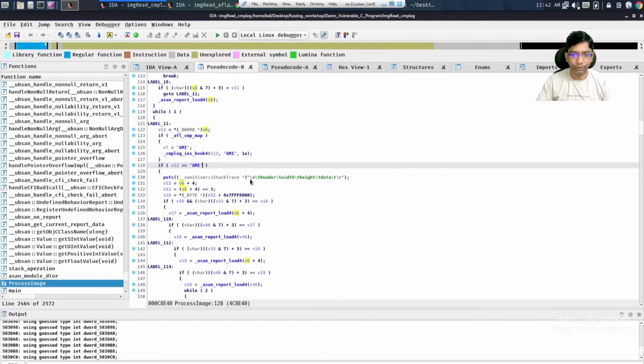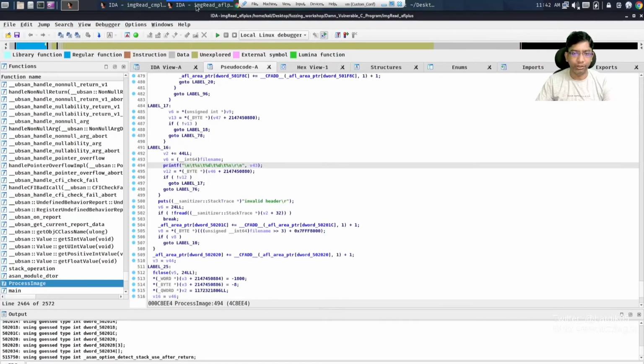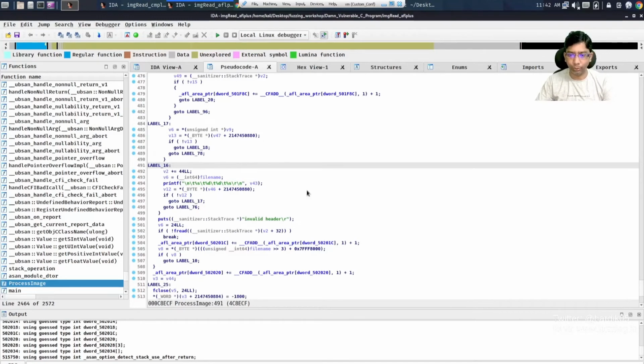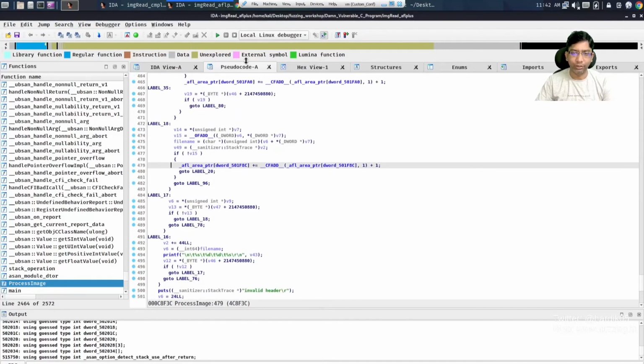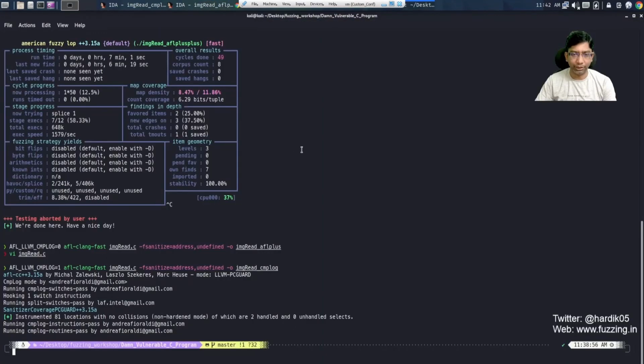So this is how it looks, and you compare the binary instrumented with CmpLog with a binary instrumented without CmpLog. This is the difference. You can see that there is no CmpLog related stuff over here. And now what we can do is simply run our program, and we will see how much time it takes now to actually find a crash, and if it is helpful at all or not.